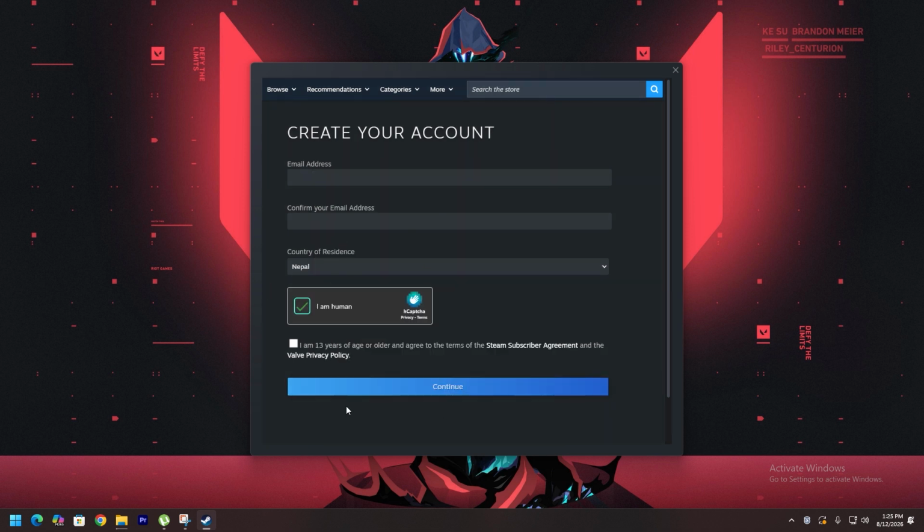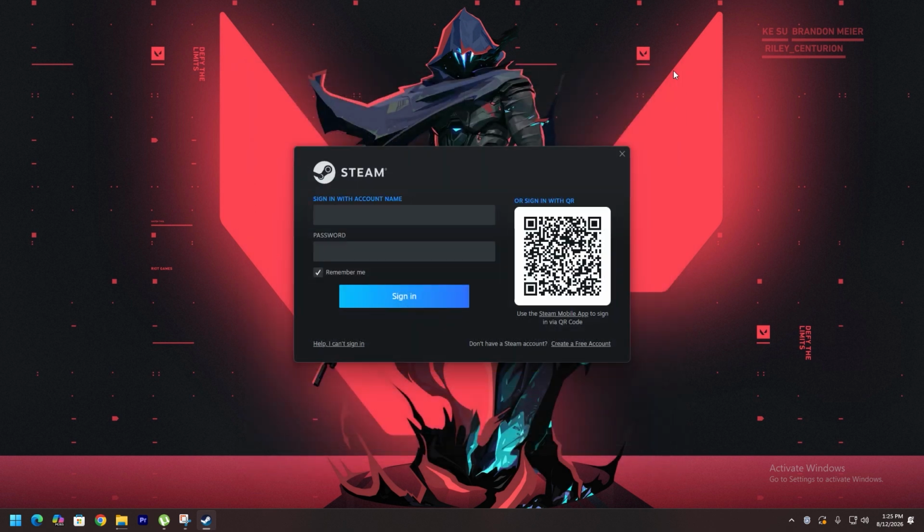And once you have cleared your captcha, you want to simply tick on this box called I am 13 years of age or older. You want to simply tick on this box and tap on continue to create your account on Steam. And this is how you create an account on Steam, and you'd be able to type out your email over here or your account's name over here and password the next time you log into the application.